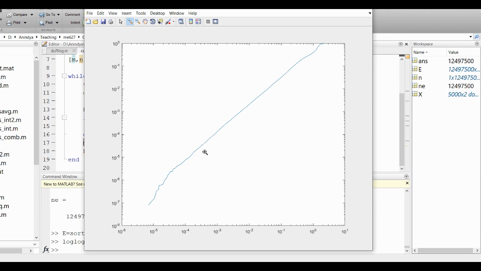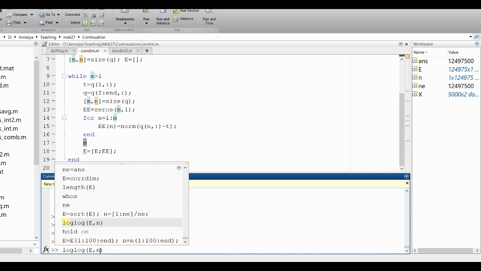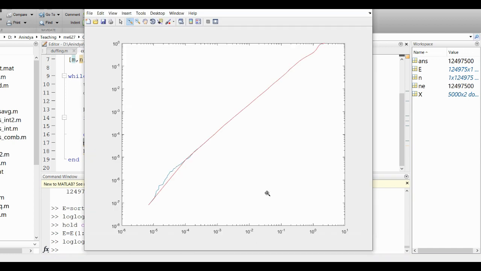Okay, so let me show you. Now let me say E is equal to E1 in steps of 100 to the end, and N is equal to N1 in steps of 100 to the end. And now I have 100 times fewer points, and then I can do another log, only plot this in red. And when I do that, you will see that the two curves are the same. It is only over here that there were very few points, so they got lost, but this entire part of the curve is the same.